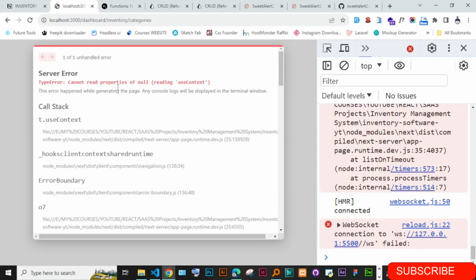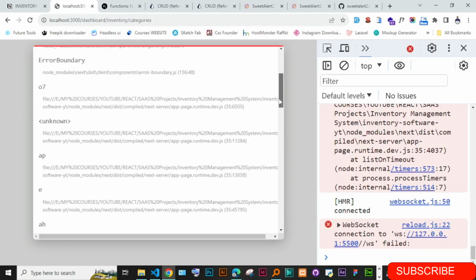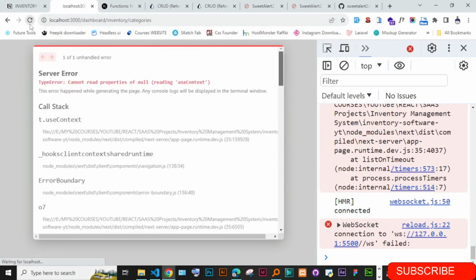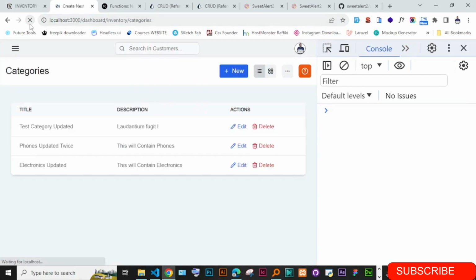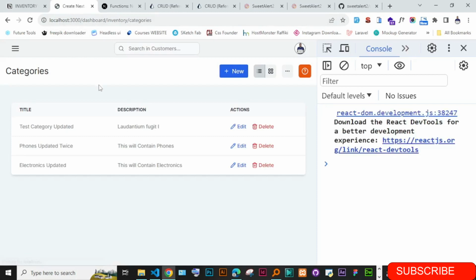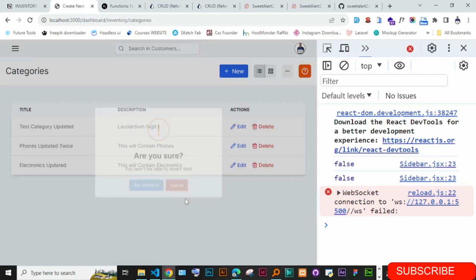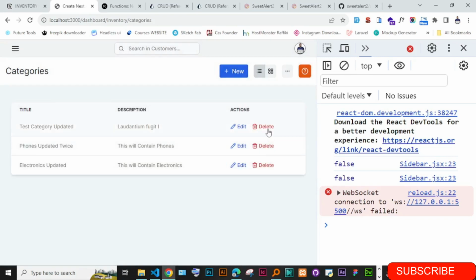Use context. What is that? Okay, so just try again. Just delete and say cancel. Okay, yeah, so now it is okay. So you see if you cancel, it stops everything.